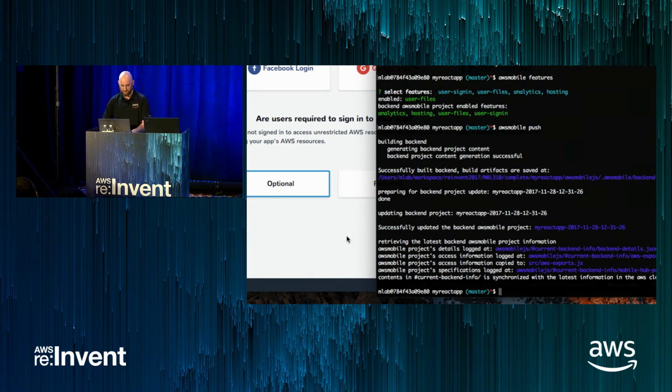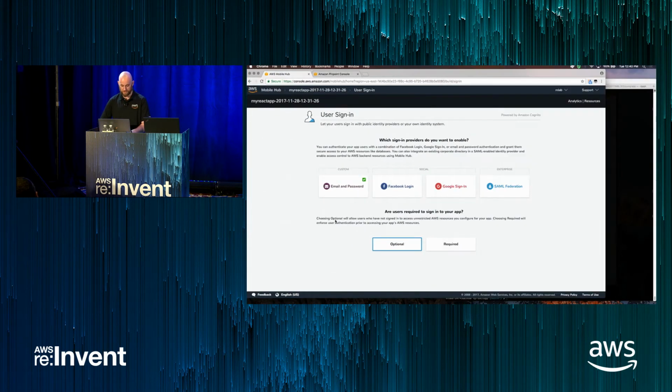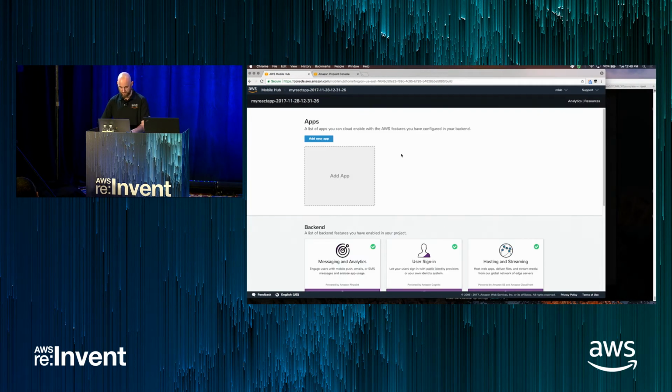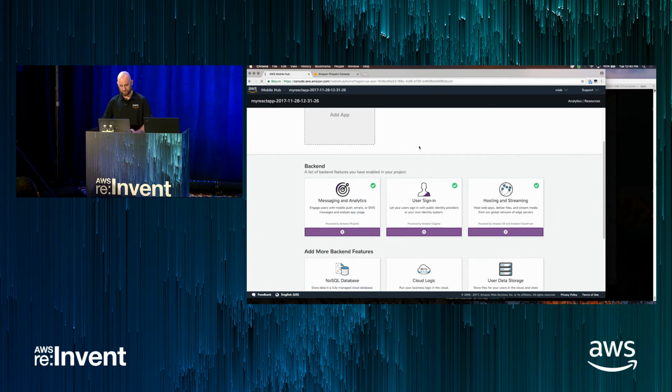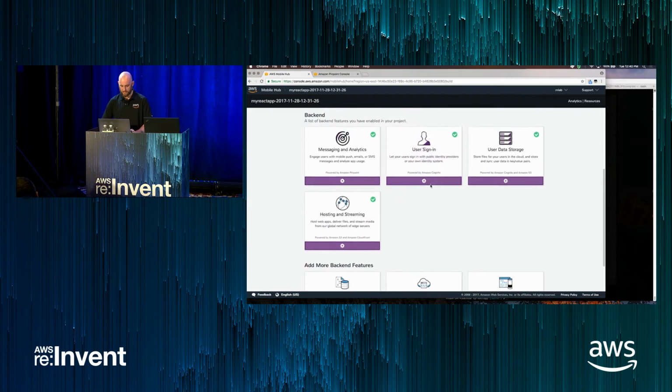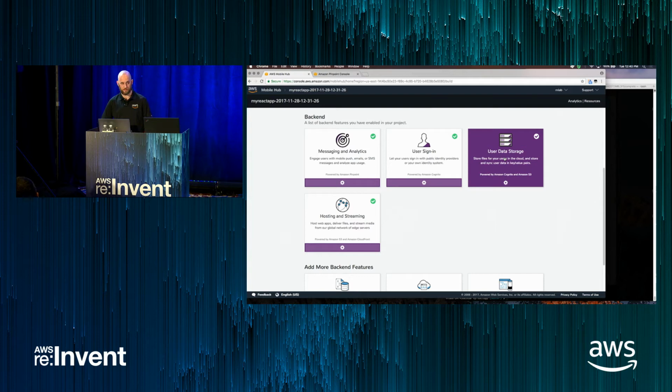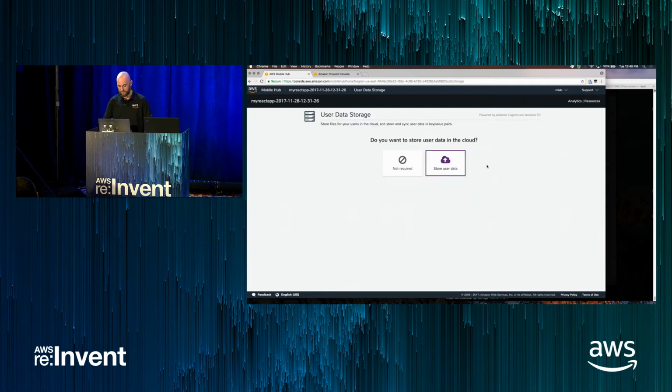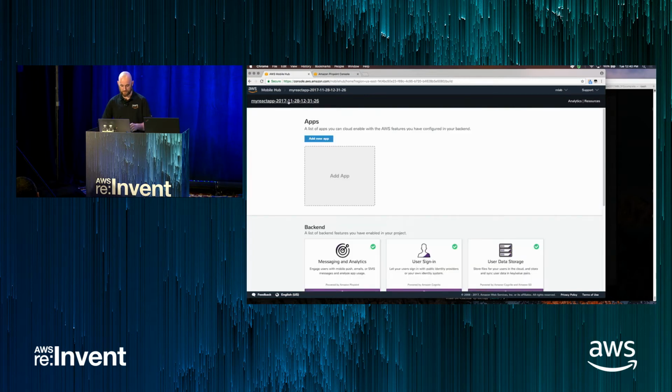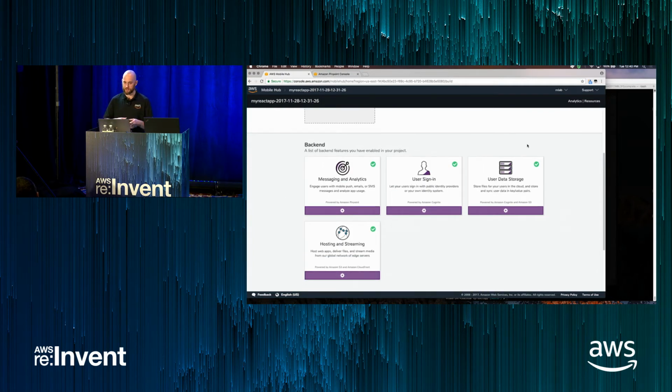So user files also uses S3. Now, if I refresh here, you'll see I have this user data storage option in Mobile Hub. If I click on that, I'll just see that there's an option to either require it or not. That's really all it is. But now my users can go in, maybe I have a profile page and I have a picture, I want to upload a picture. You can tool that up now with the Amplify library.